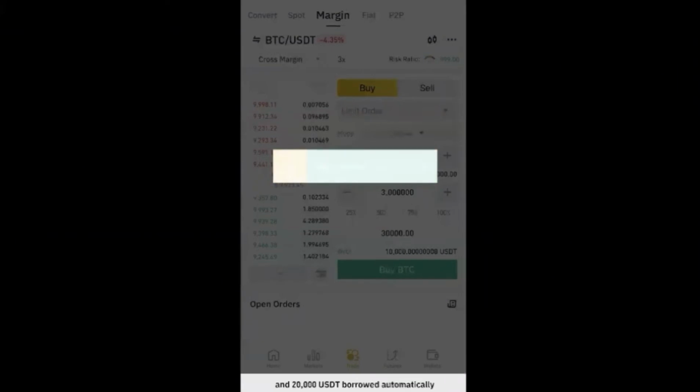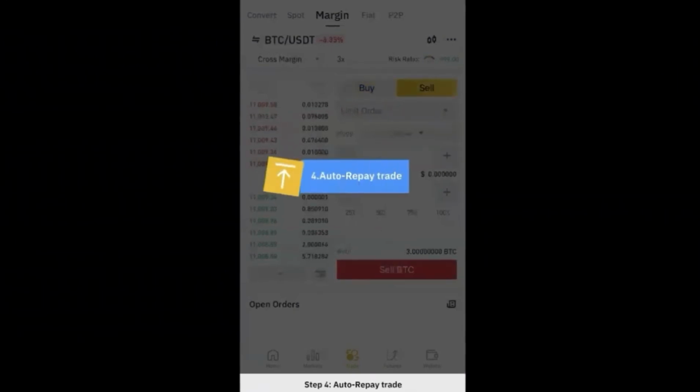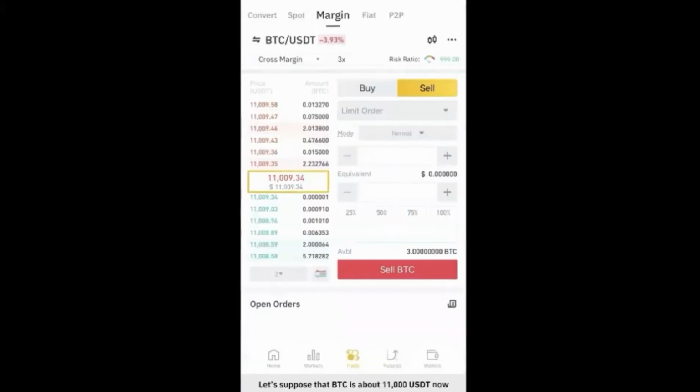Step 4 में you have to auto repay the trade. Once the trade is executed, once the trade is completed, you auto repay the trade. यहाँ पे you place an order. Now let's suppose Bitcoin अब 11,000 का हो गया है.